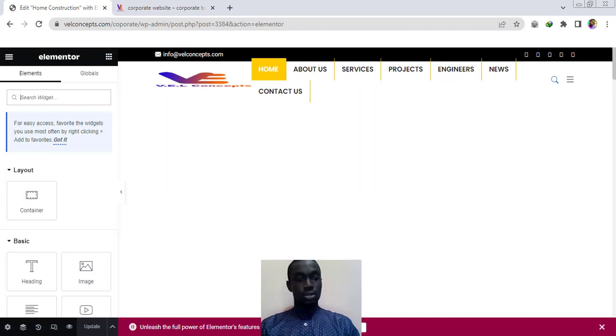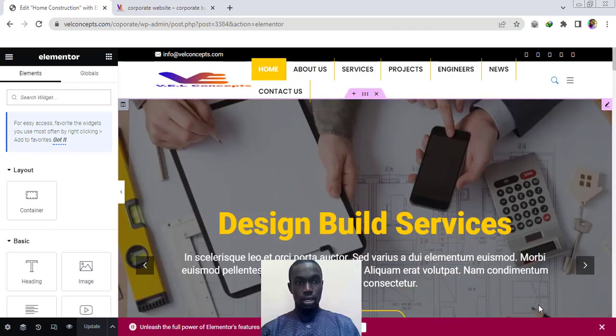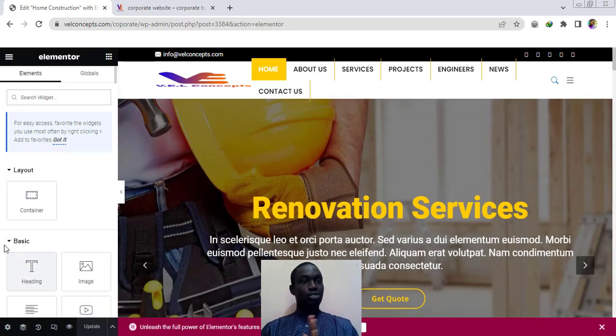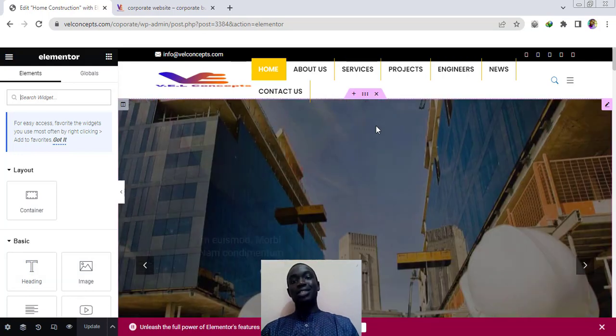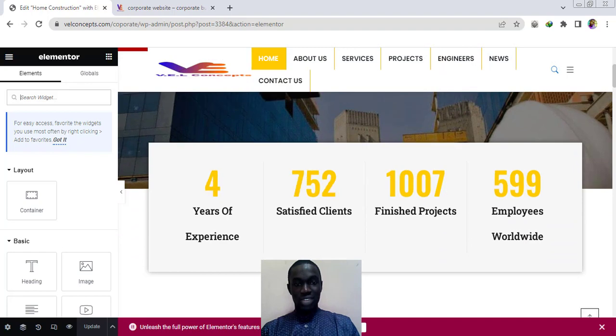Unleash the full power of Elementor features and web creation, upgrade now. Yes, so now you see, this is it. This is the editor panel, and this is the page of the website. Yes, so now all of these can be edited.